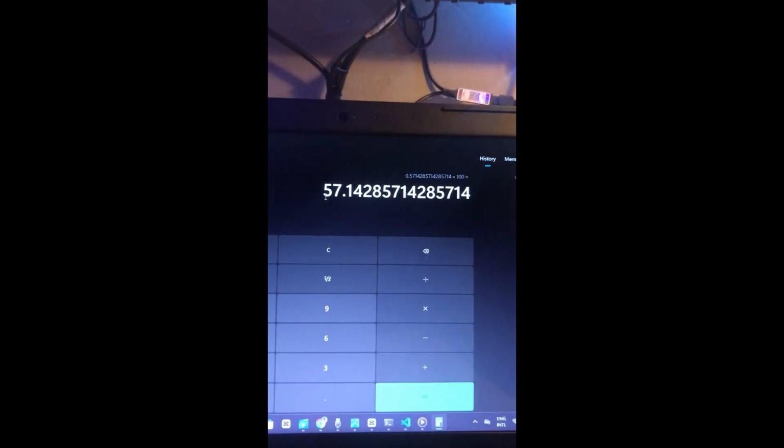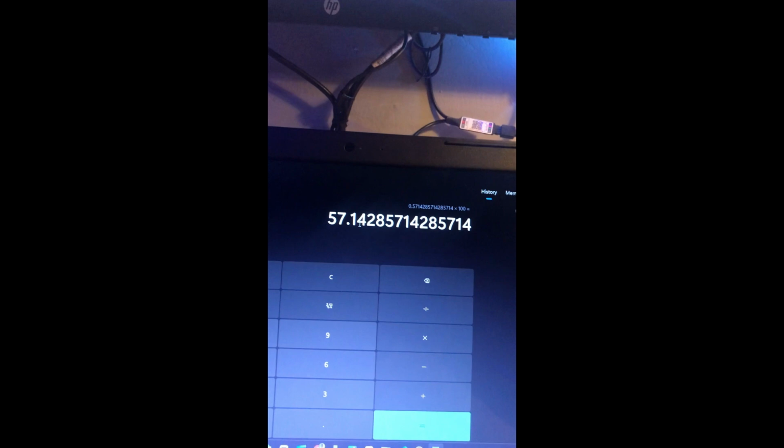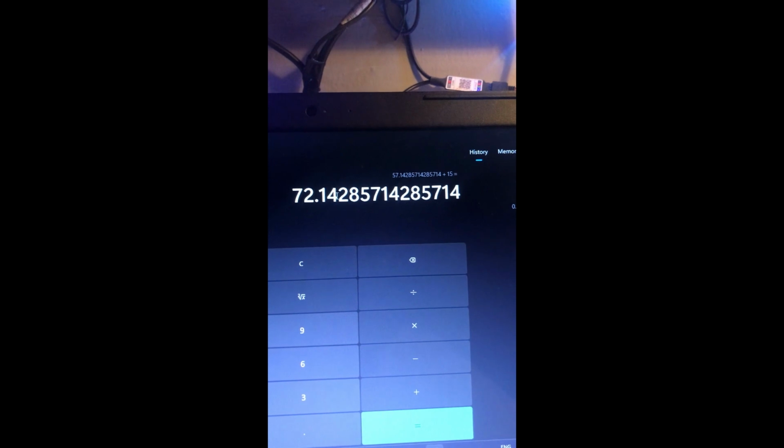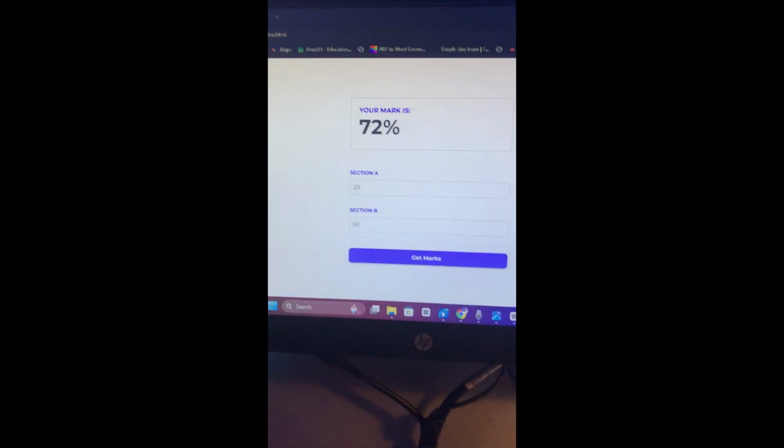57.14 going. But the teacher said I should add each student 15 marks because they have failed a lot. So I've added them 15 marks. So plus 15. Then I'll click over here, and here we are going to get 72.1 going. So I've converted the float into an integer. That's why we are getting 72 over here.